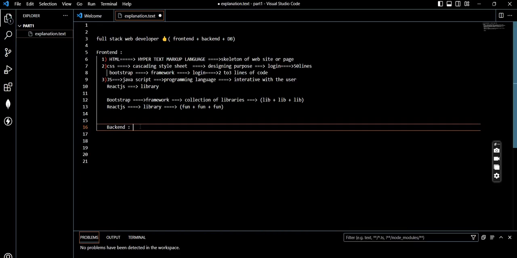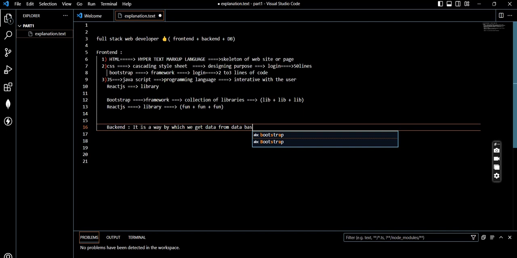In our project, we are using NodeJS as the backend. What is this backend? Backend is nothing but a way by which we get data from the database to the front end.